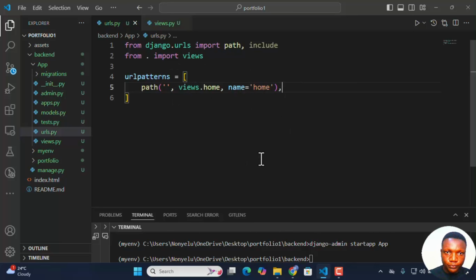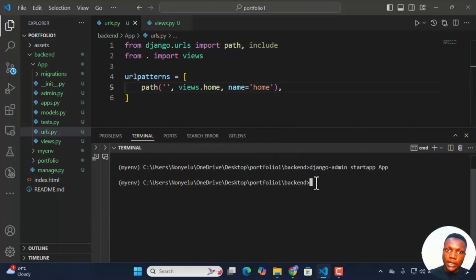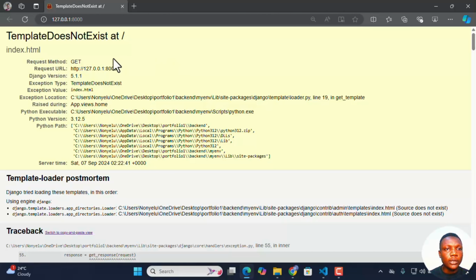Let us now run the server and see what we have there. python manage.py runserver. Hit enter, and all right, now the server is running, and we can hold control and right click on this, and it will take us to the URLs. Okay, it says template does not exist.